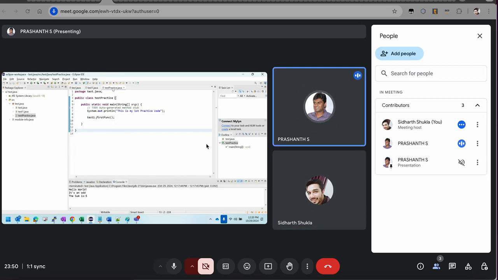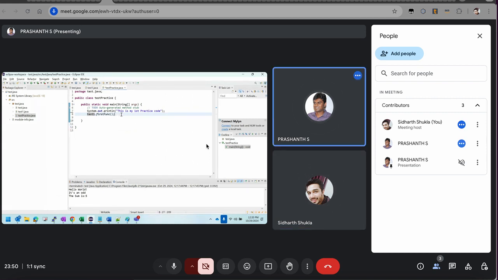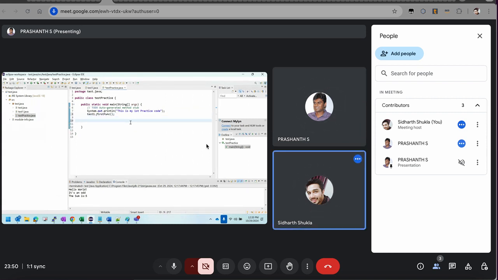Object will be created in test practice only. Then why do we have to do anything in test, right? So create the object here, line number 9.